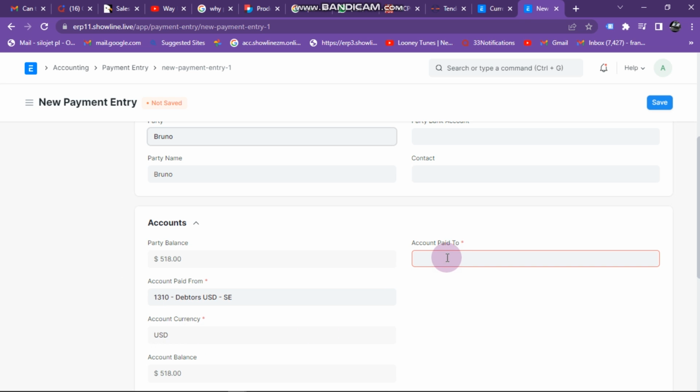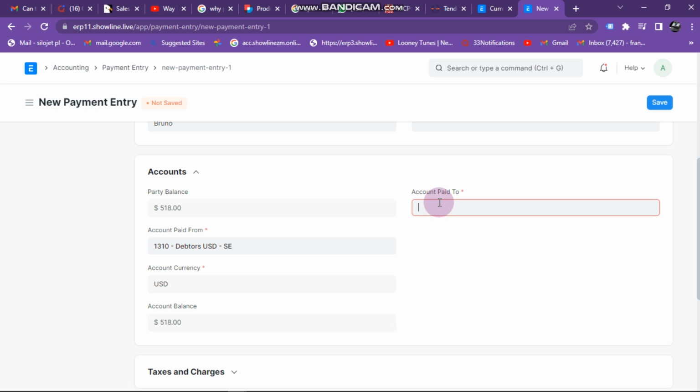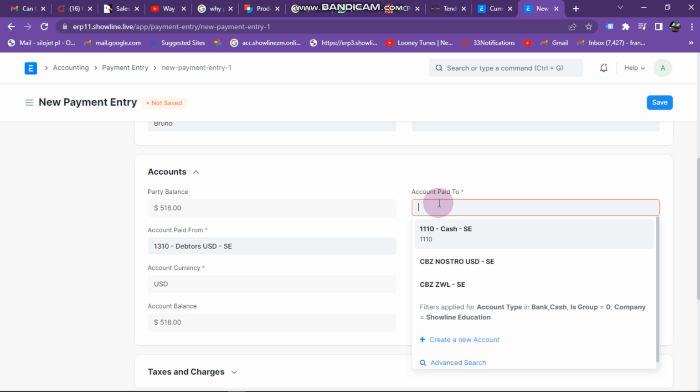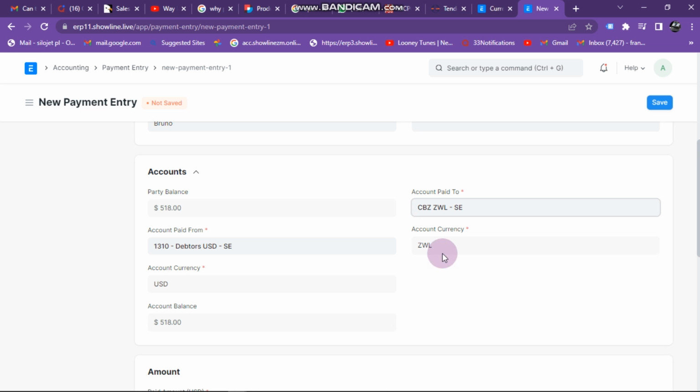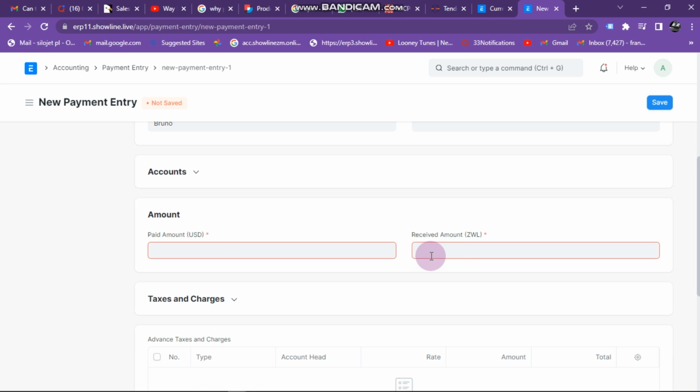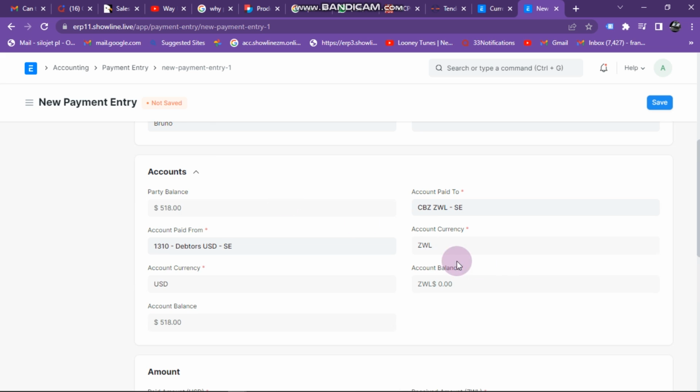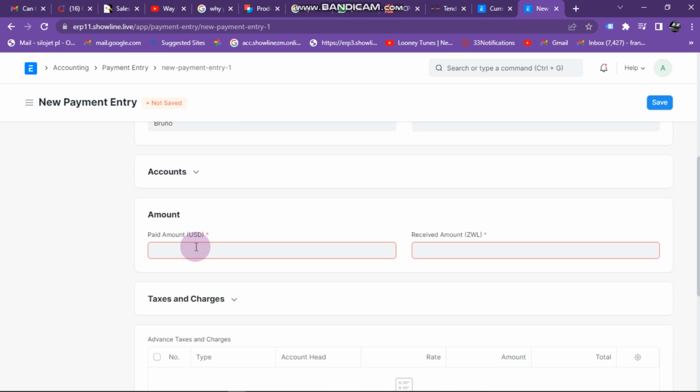And then I go to accounts paid to. This is the bank account that is receiving this money. So I select my ZW account. I want to select a different bank account from this one. So I can click on ZWL. This is the bank that is receiving money. So let's say our customer decided to pay us in a different currency. So he decided to pay us in ZWL. So I can click that arrow again to come back here.